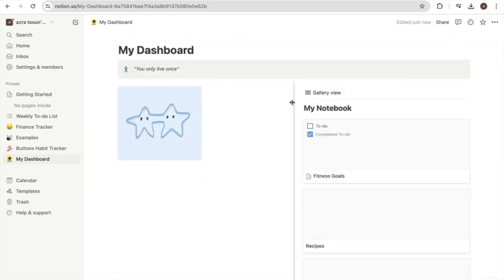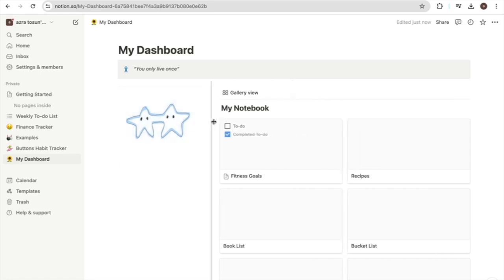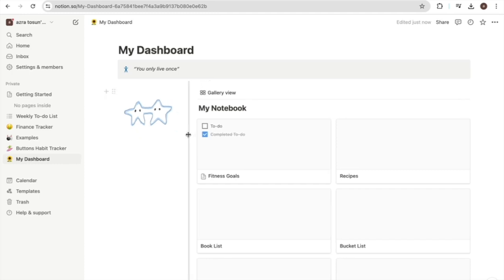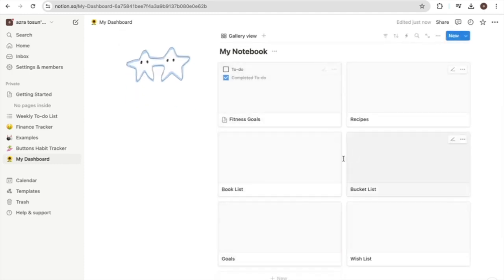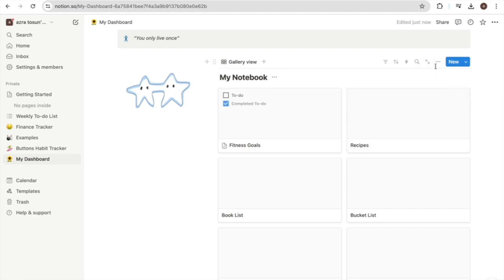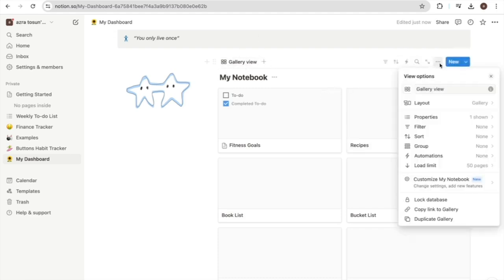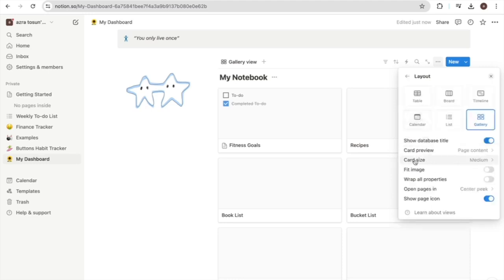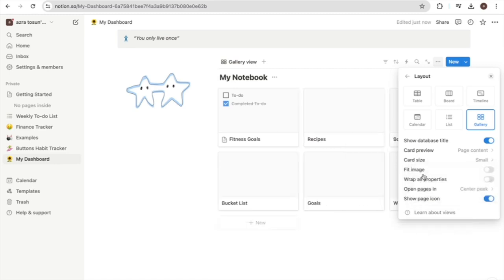And you will also see this line in the middle. And when you pull it to the left, you can also organize how your view looks. I feel like the view is too big for my needs, so I'm gonna go to gallery view, and here I'm going to click on the 3 dots. Now I'm going to layout, and here I am going to click on card size, and I will select small.